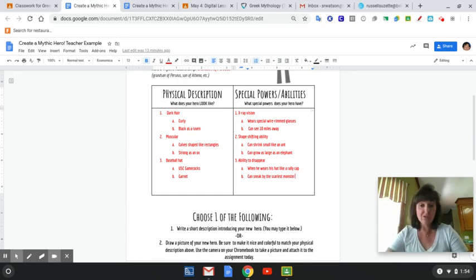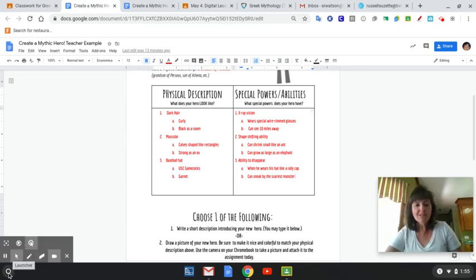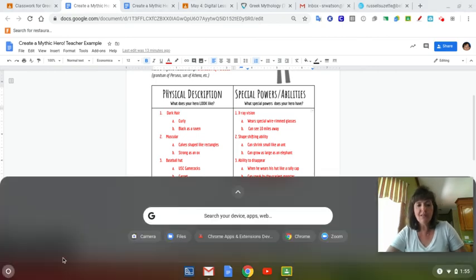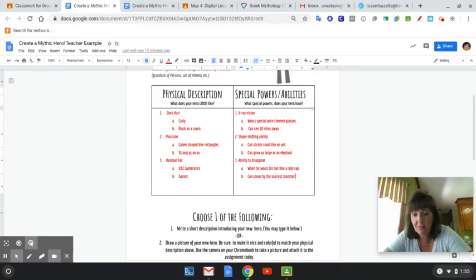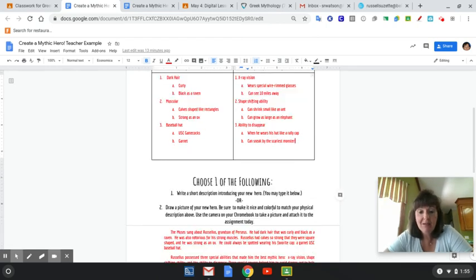And you can use the camera on your Chromebook to take a picture. If you don't know how to do that, you can send me an email. But I'm going to real fast show you. If you go to the bottom left, the circle is called the launcher. When you click on that, you can access the camera. And if you click on the camera, it will let you take a picture and it will save it into your downloads. And you can upload it and attach it. If you have any questions, you can send me an email and I'll walk you through it if that's the one you choose. So I chose to write about mine, and here it is.